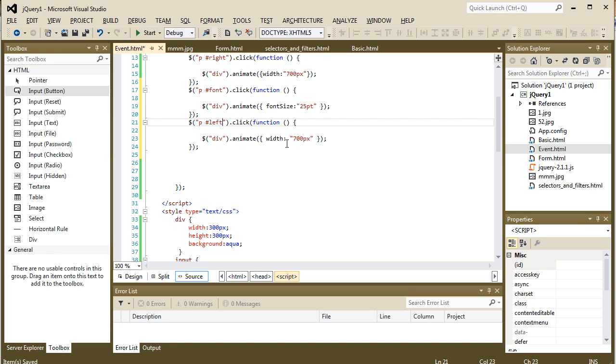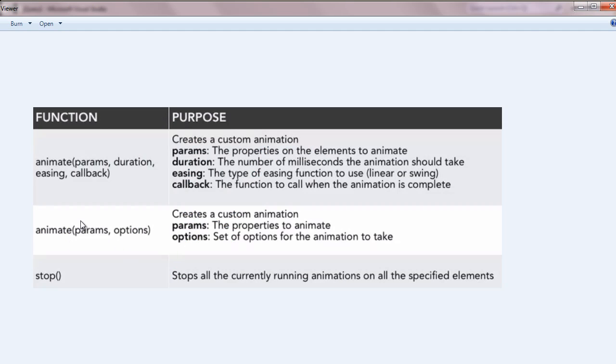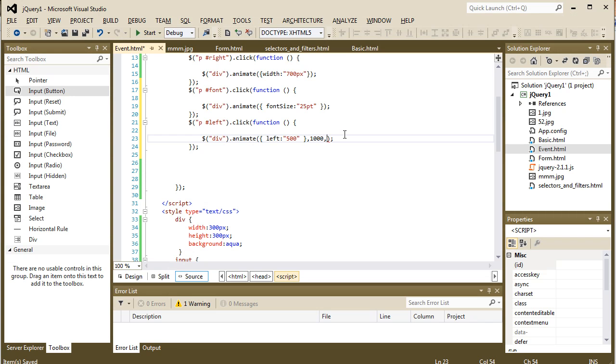And then animate, and then move. Here I am mentioning that move that to the left side, left of 500 pixels, left side to 500, and then here I am also mentioning the time taken, 1000 milliseconds, and also I am mentioning the easing, that is linear and swing. We can use one property here, that is swing.